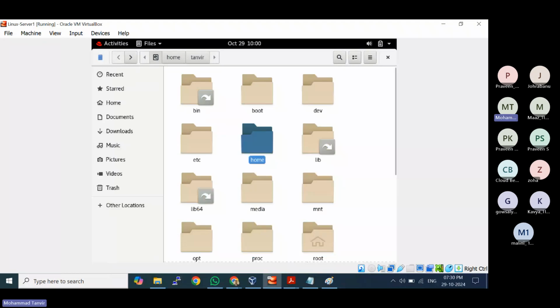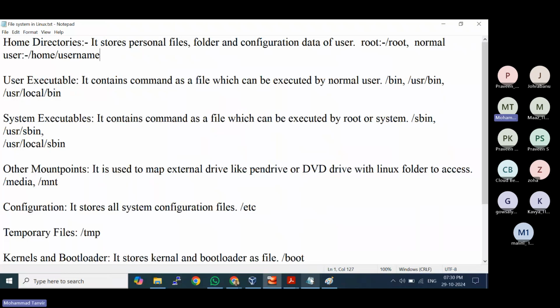Okay. Now moving to the next, that is user executables. As I told you yesterday, in Linux, everything is a file. So the commands we execute are also stored as files. There are two types of commands. One which a normal user can execute, another which can be executed by the system or the root user. The normal user commands are stored in bin, meaning binaries. So directly one folder on the root partition, usr, and inside that the folder bin, or usr local bin.